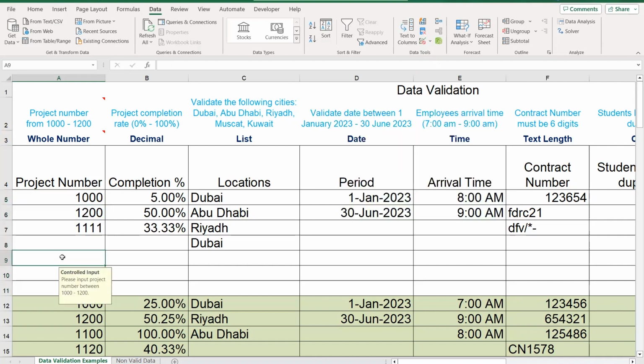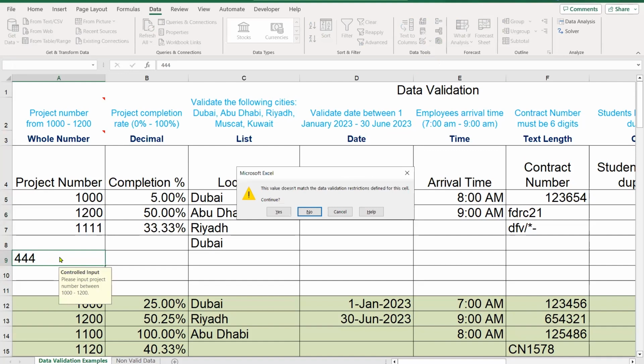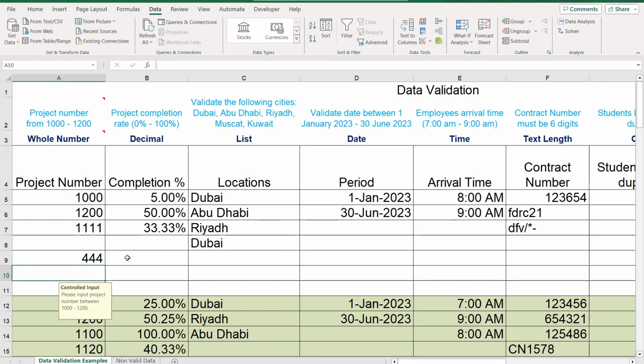Now, coming here, inserting this value, obviously it is not valid. Now the message I will get is a different one. This value doesn't match the data validation restriction defined for this cell. Would you like to continue? So yes, if you are quite sure that this is the right entry, you just hit on yes and Excel will take it. So again, this is a good one in certain situations, depending on whether you would like to accept any exceptions or not.